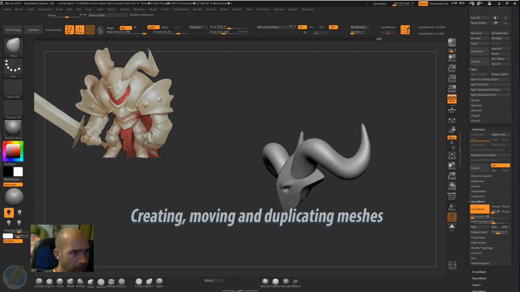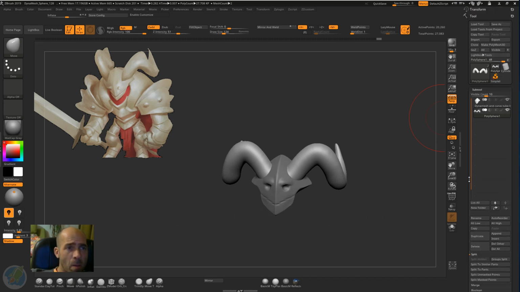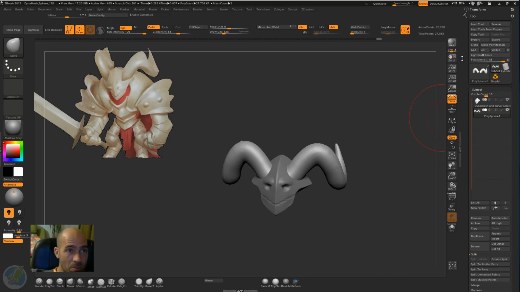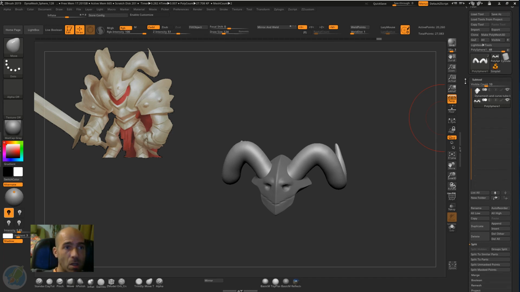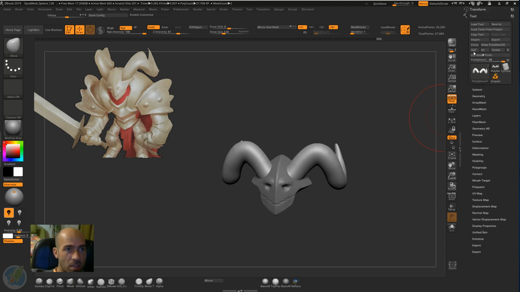Okay, let's say it again. We said it in the first video, but let's say it again. Where is Dynamesh? Very important. It's in the tool menu, down in geometry, because geometry is the second thing in the tool menu.